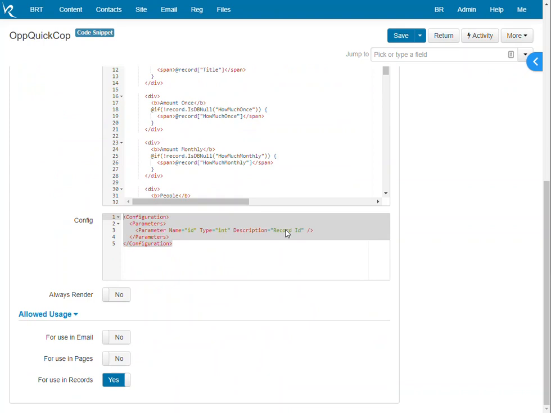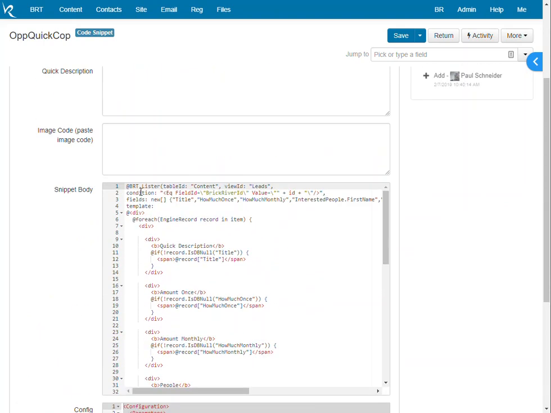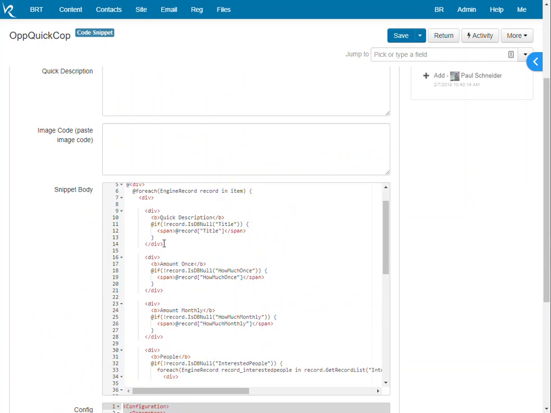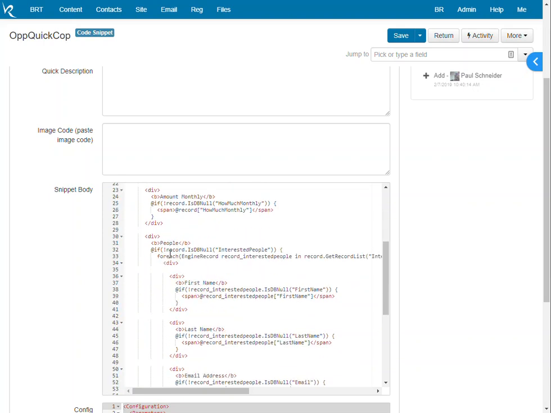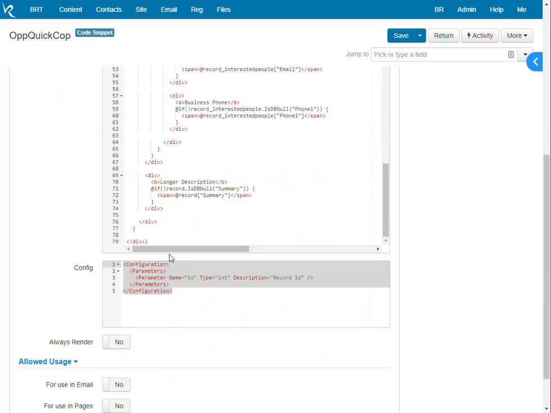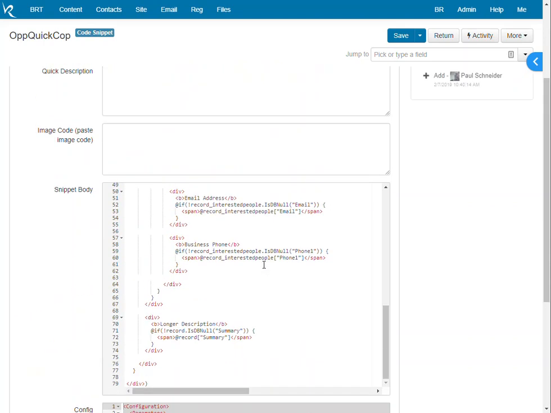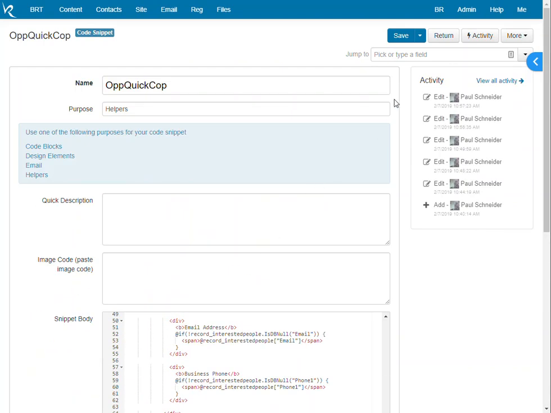And you can look in our documentation to see how to do this stuff. But basically, it's taking a parameter, a record ID. It's going and getting a list based upon just that record ID, and it's putting some of that information in right here, just spitting it out onto a page so that it can be copied. And that's being used in records. So let's take a look at that.